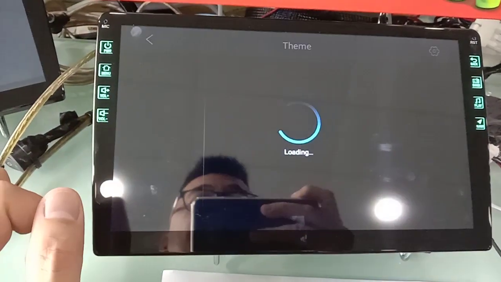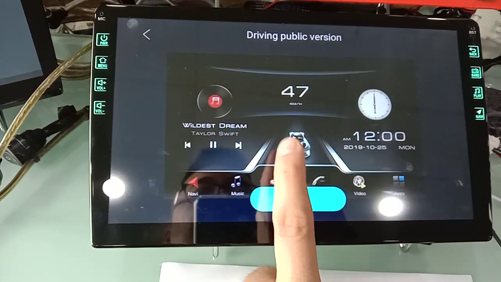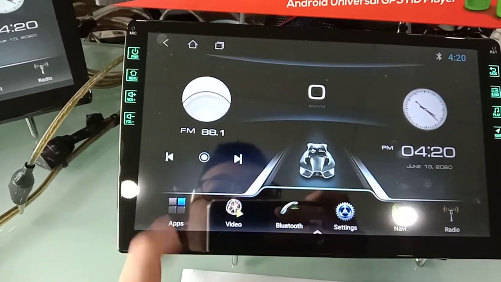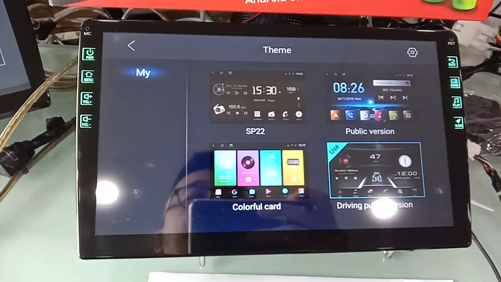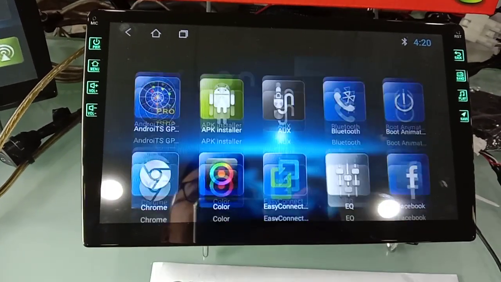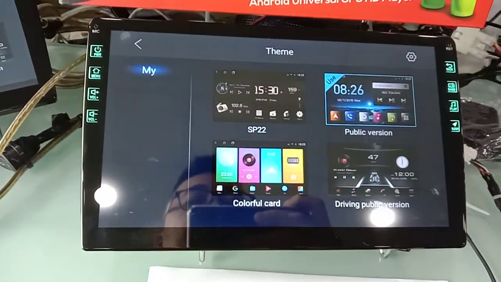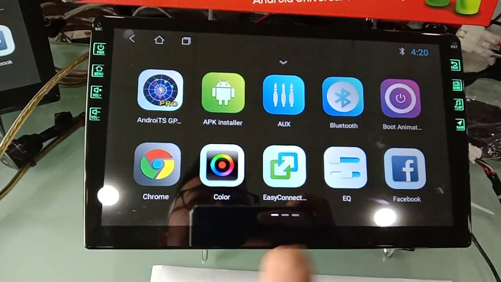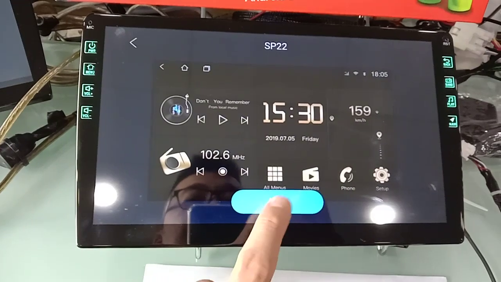Okay, themes. So this version got four themes to select. Use. Switching. So another home themes. So go to apps. Themes. Okay, graphic version. Themes, colorful cut, back to normal.